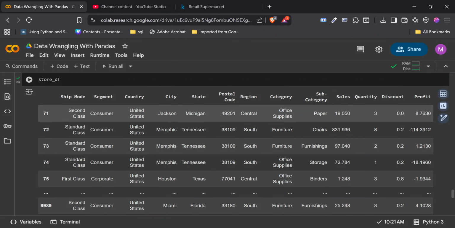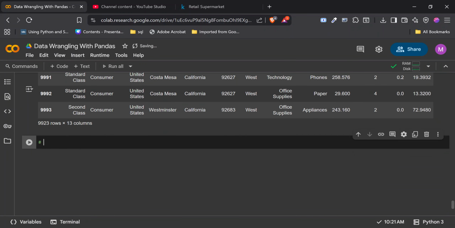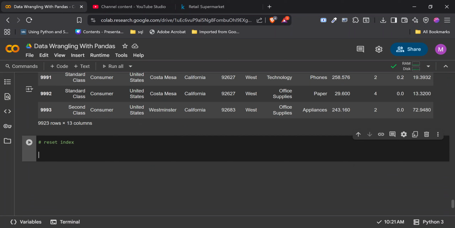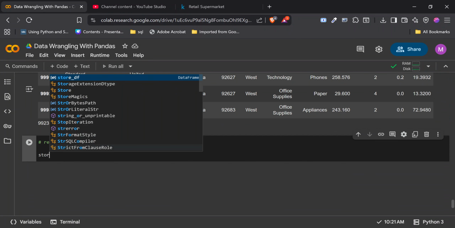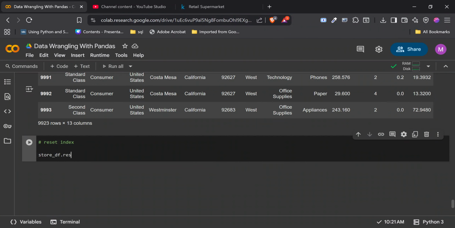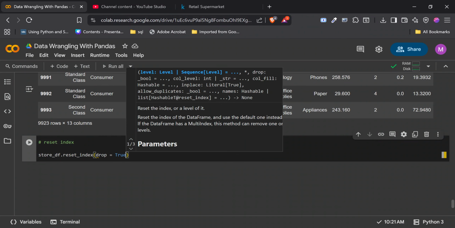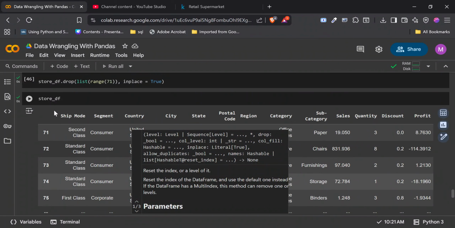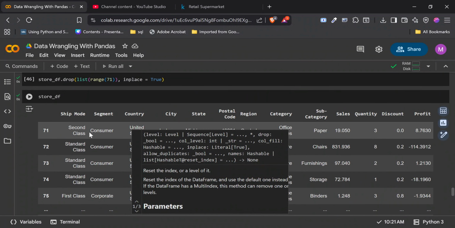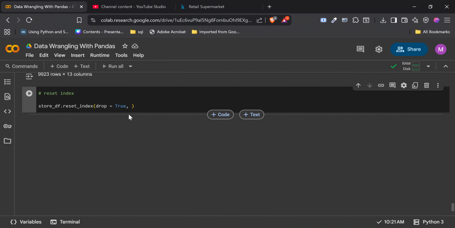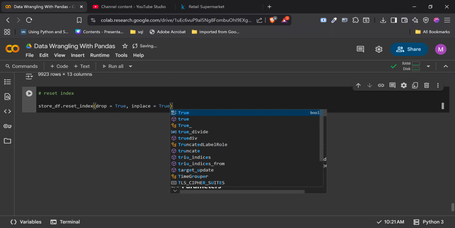is starting from 71. What if I want to make it start from 1 again? I can do something called reset index, and we use it to reset index whenever we drop rows. So that's going to be store_df.reset_index, and I have to pass in something called drop equals true, meaning that the previous index, this one that we are resetting, should not be turned into a new column, it should be dropped permanently. Then I also want to pass inplace equals true so that this is going to be permanent.